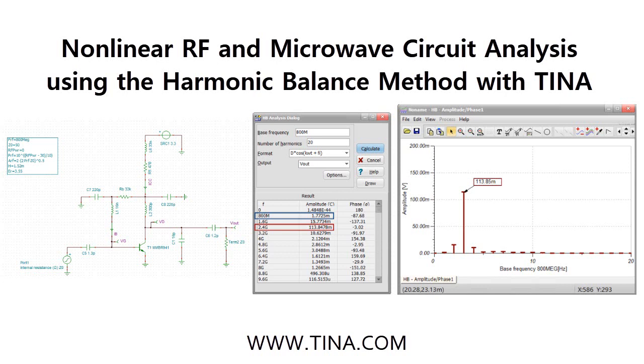Nonlinear RF and microwave circuit analysis using the harmonic balance method with TINA.